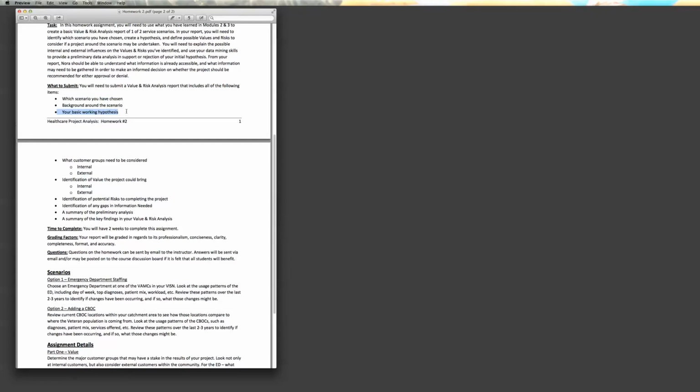So it's super basic. It doesn't need to be in depth. You don't need to necessarily have the hypothesis. It doesn't need to be a smart statement. Just in general, what do you think is going to happen? What do you anticipate happening? So you're kind of setting the stage, if you will, with this.